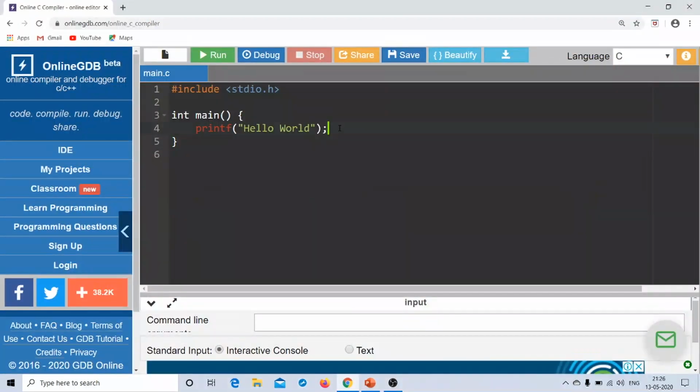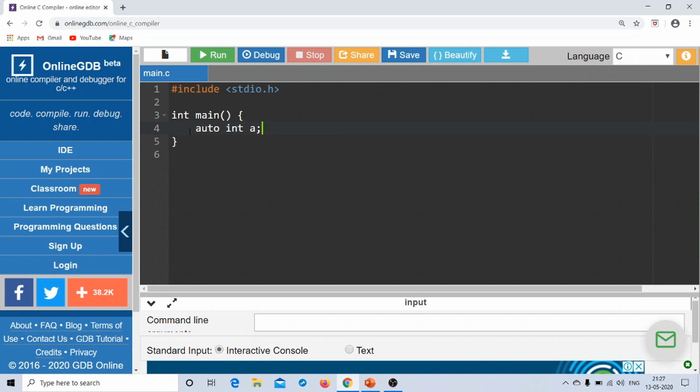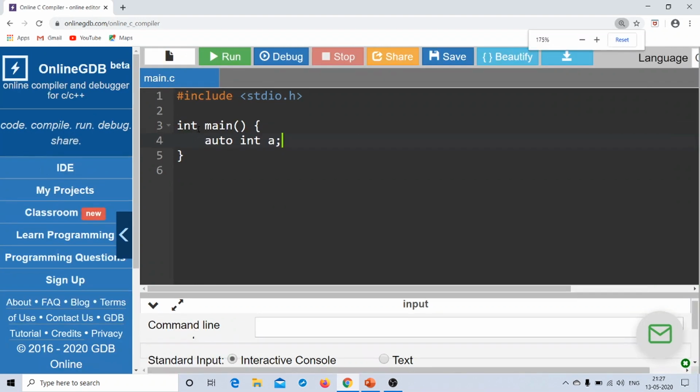So as usual, I come back to my online compiler and let me type a program for you. Auto. Now this is my storage class auto followed by the data type. I just say int followed by the variable name A, right? So this is my syntax. This is my example.